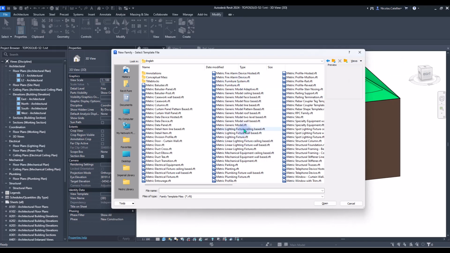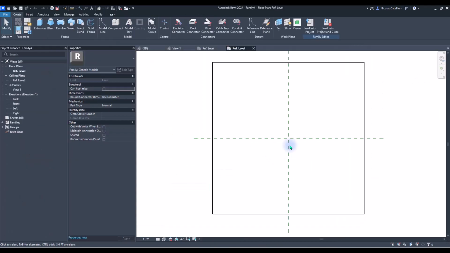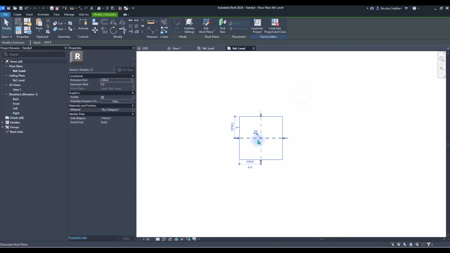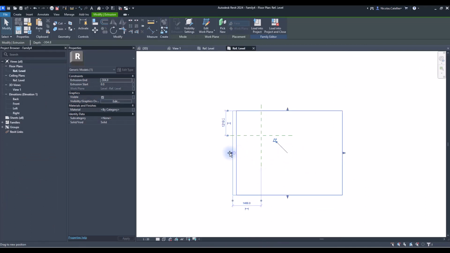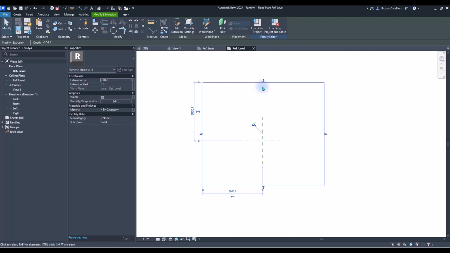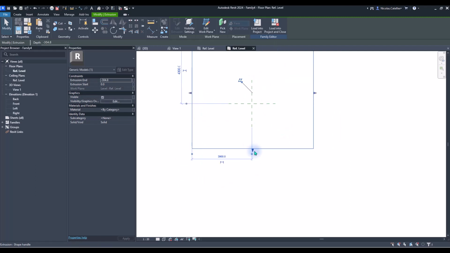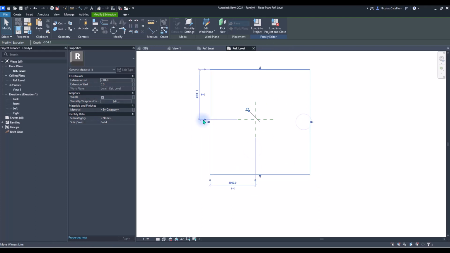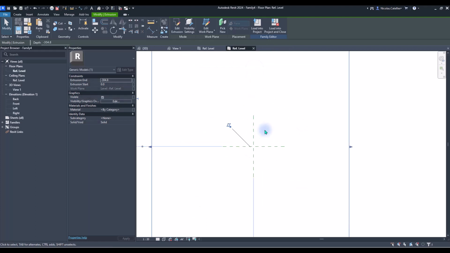In this case, I'm going to use Metric Generic Model Face Base. Click on Open. And this is what you should see when you open Create a New Family. The first thing I'll do is to drag this geometry, this default extrusion, to make it a bit bigger. And so if we have a hole that is bigger than this element, it could cause some problem when loaded into the project. So I'll make it bigger.